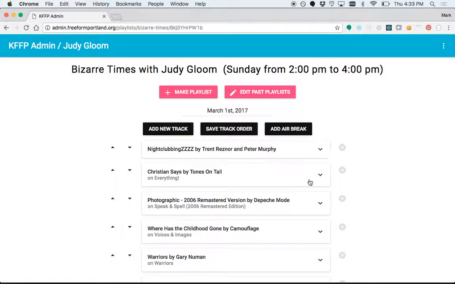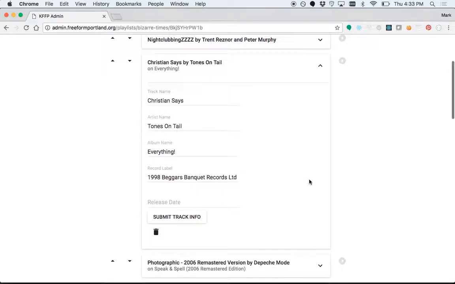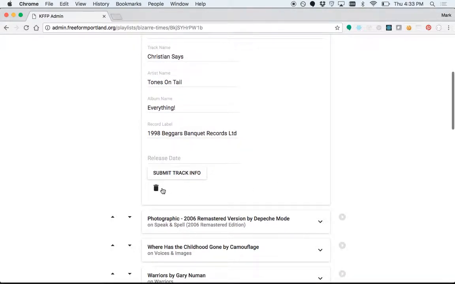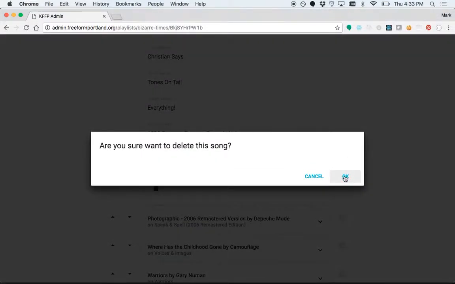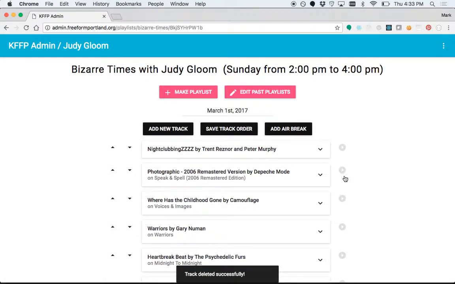You can also, suppose you were like, oh, you know what, I accidentally entered this and I shouldn't have, so you can delete it. And then, of course, if we reload the page, we see that that is gone also.